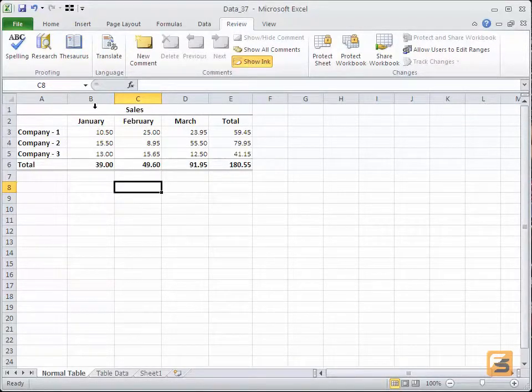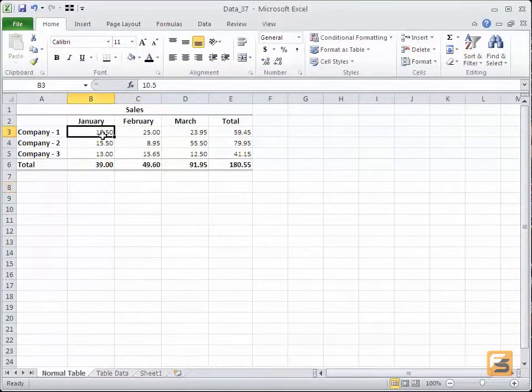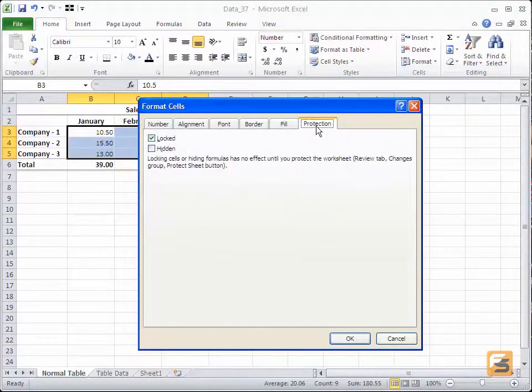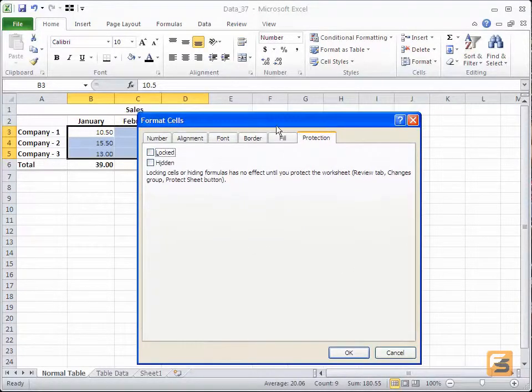To do this, I'm going to go to Home. Under Home, I'm going to go to Font. Under Font, to the Protection tab. See how it says Locked? I'm going to remove the check mark from Locked. I'm under Format Cells, going to Font, and the dialog box is not the only way to get here.